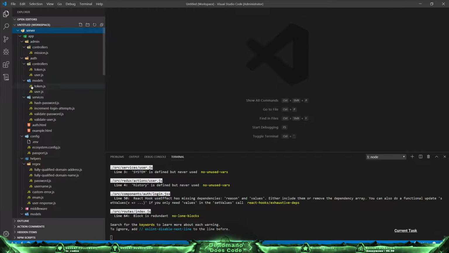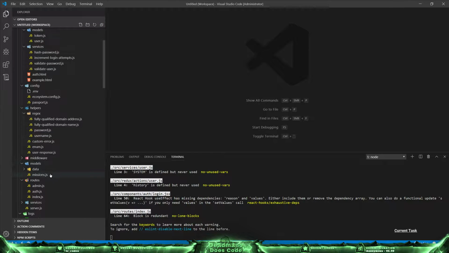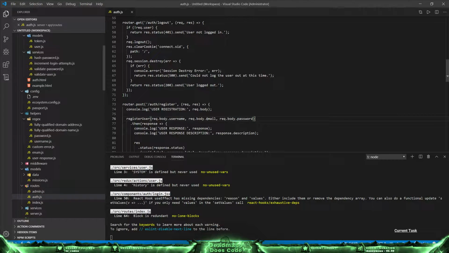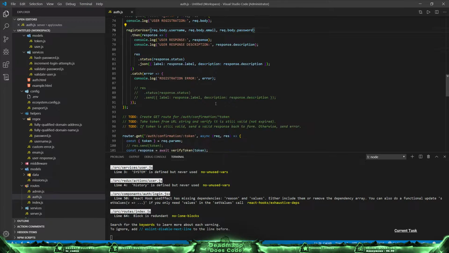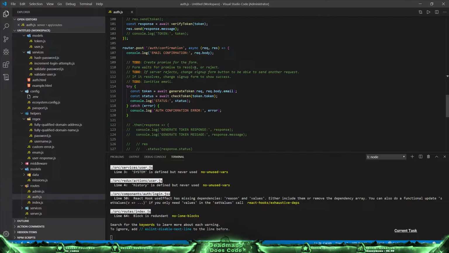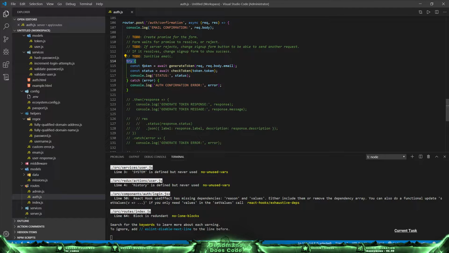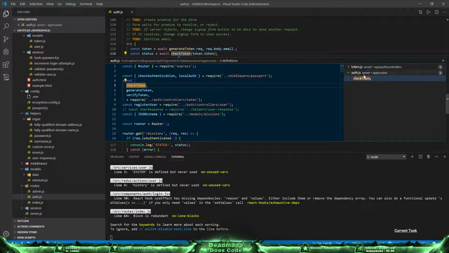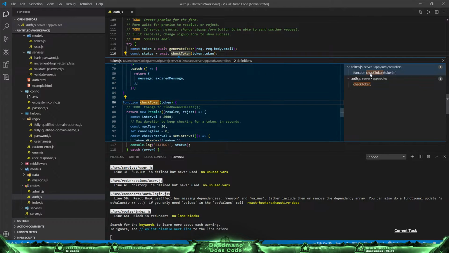Was it auth or was it routes? It was routes. Where are our routes? Here it is. So we were getting into confirmation. Oh yeah, I remember now. We're trying to turn this into an async function. Status is, yeah, I remember that, check token. And then let's actually get into check token. So that's token right there.